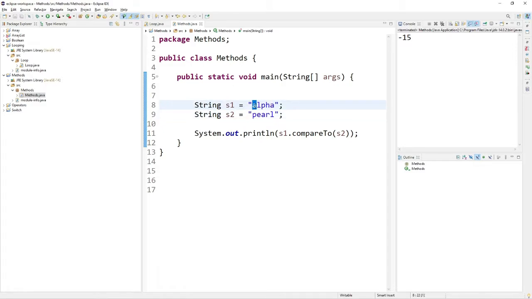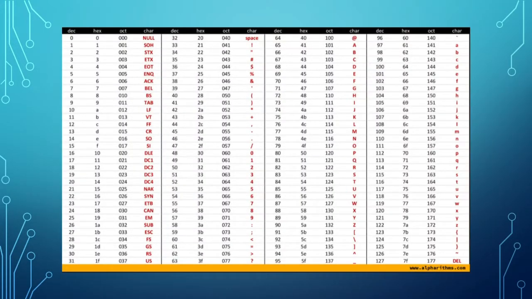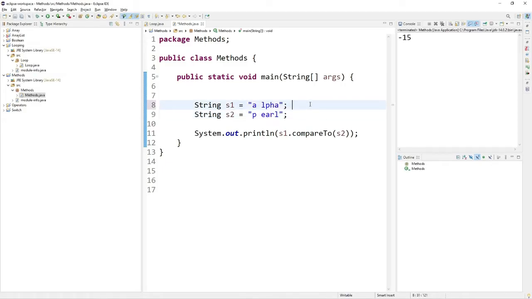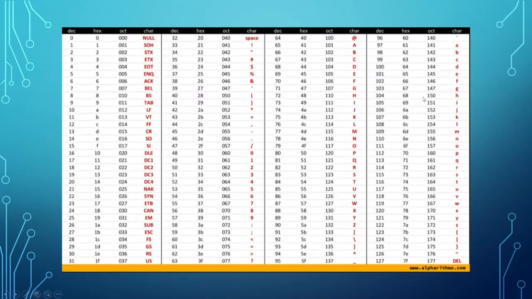So, si alpha is merong first letter na A, and si Pearl naman is merong first letter na small p. Okay? So, pagka kinonvert natin siya into Unicode, so si small a is 97, so i-comment lang natin, small a is 97, and then, si small p naman natin, pagka kinonvert po natin siya into Unicode, siya ay 112. Okay? So, 112.